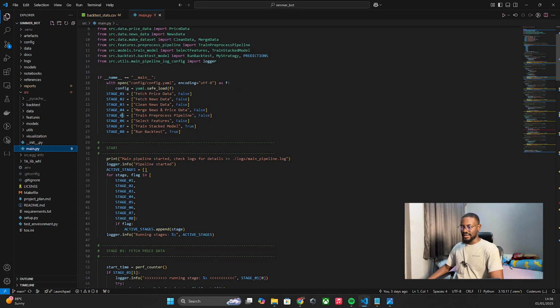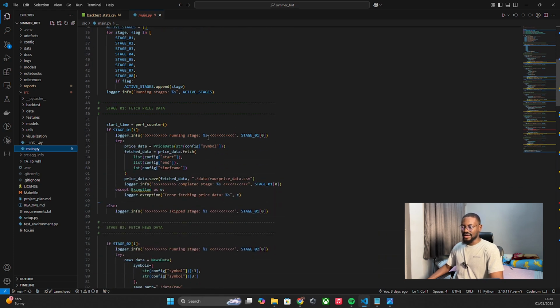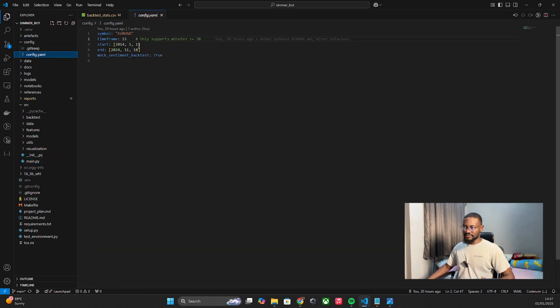Next, we move to the main.py file, which has the entire pipeline from start to finish, right? So 8 stages in total: fetch price, fetch news, clean news, merge news and price, and so on. So we just have everything aligned here. So it fetches the price, and we have a config file here, the symbol, time frame. Now the time frame only supports minutes, so from 1 minute up to 30 minutes. You could play around with that if you want. You could change the start and end dates for the amount of data you want to fetch.